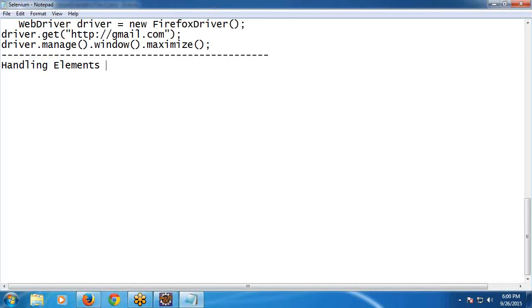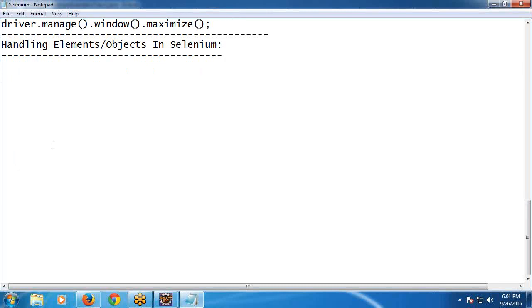Elements means, what is the another name for element? Aarti, another name for element? Objects. Object. Good. Handling elements or objects in Selenium. We will discuss all elements, how to handle web elements.